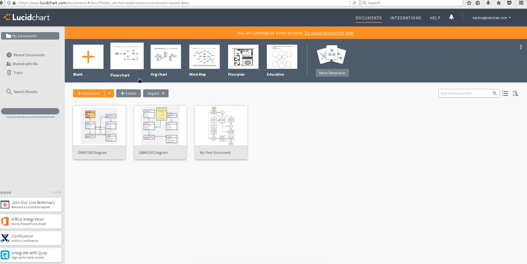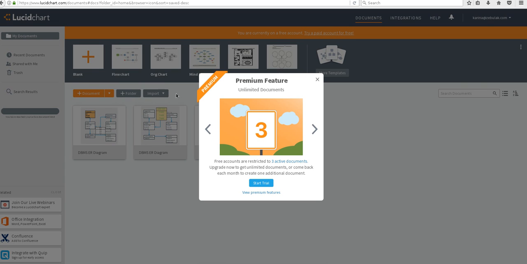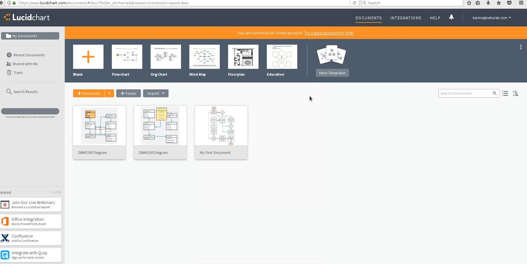And kind of in the center of the page, you have some template options. You can create a blank document. You can create a folder to store your different documents within Lucidchart, and you can import from different locations as well. So as you can see, that's one of the premium features, and I could start a trial, but for today we're just going to be creating a simple database diagram.